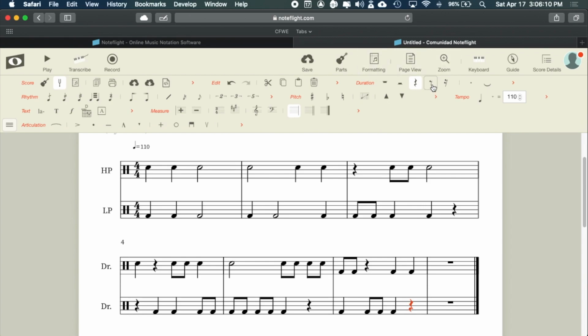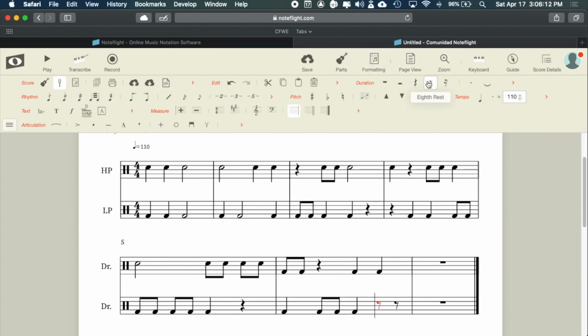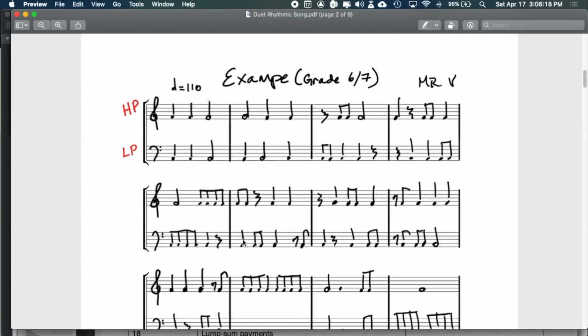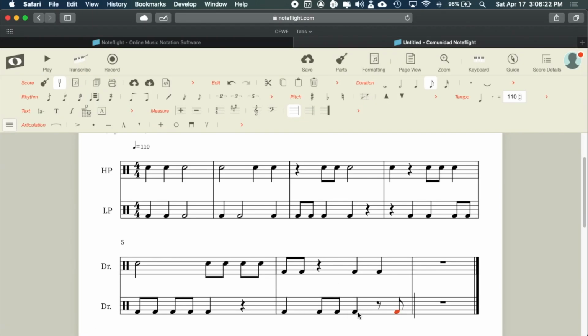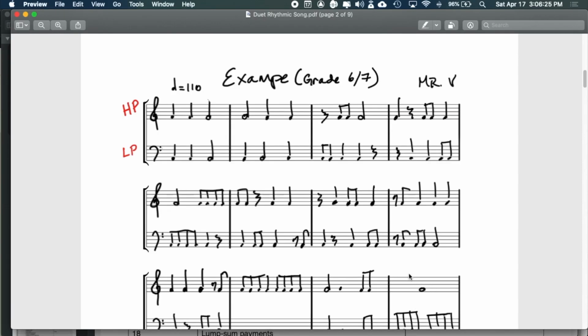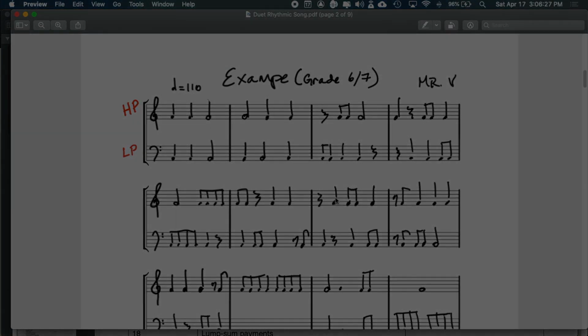Now I want that to be an eighth note. So there's my eighth note rest. And now I'll put a note here. There it is. Okay. Dum, dum, dum, dum, dum. Okay. Boom, boom, boom, boom. Great. Next bar. Rest.